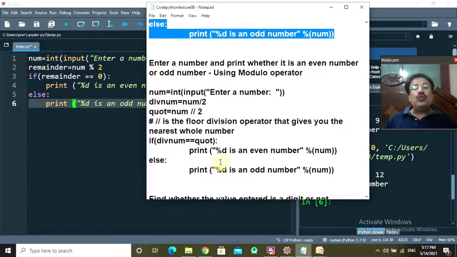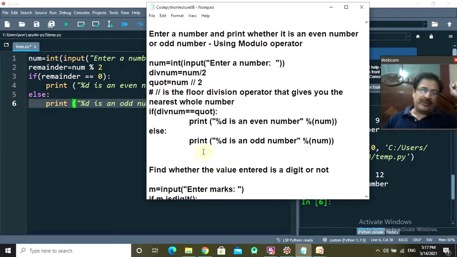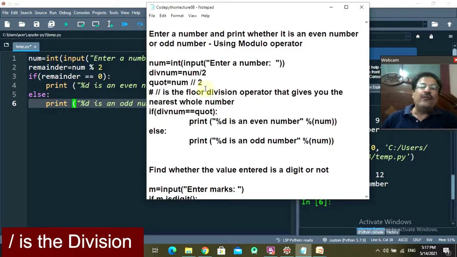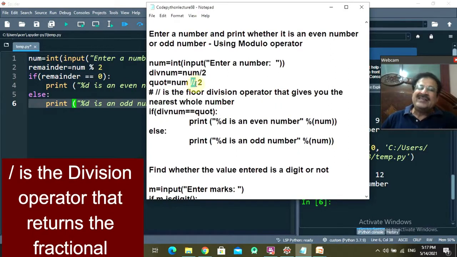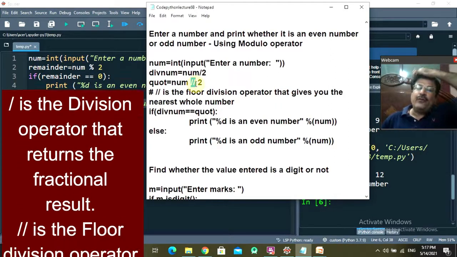What if I don't want to use the modulo operator? This is the same question again. It is asking the user to enter a value. If the value entered by the user is even, it will get you the message that the number entered is even, and otherwise it will get you the message that the number is odd. But I am not making use of the modulo operator. I am making use of the floor division operator. These double slashes are nothing but the floor division operator.